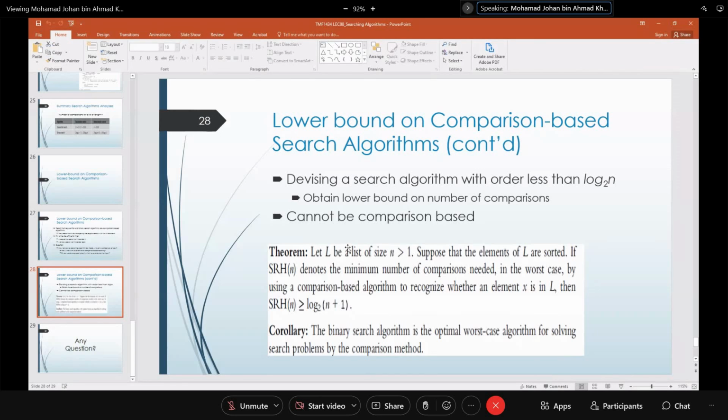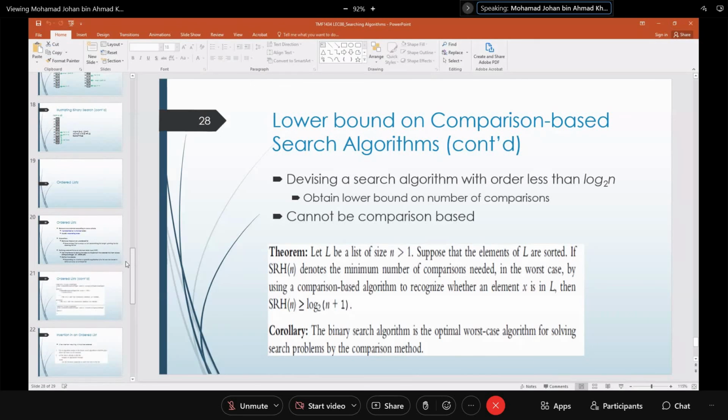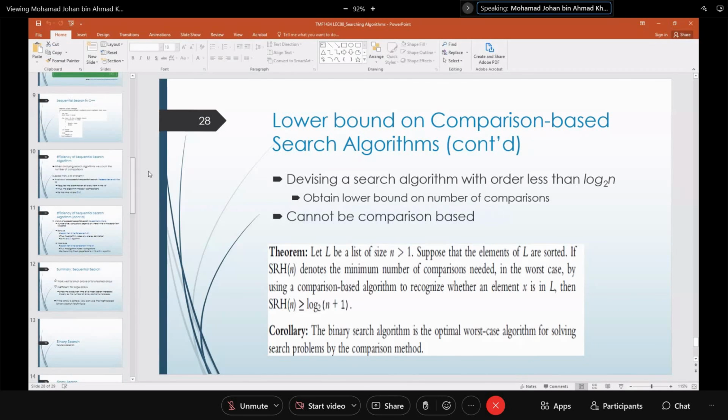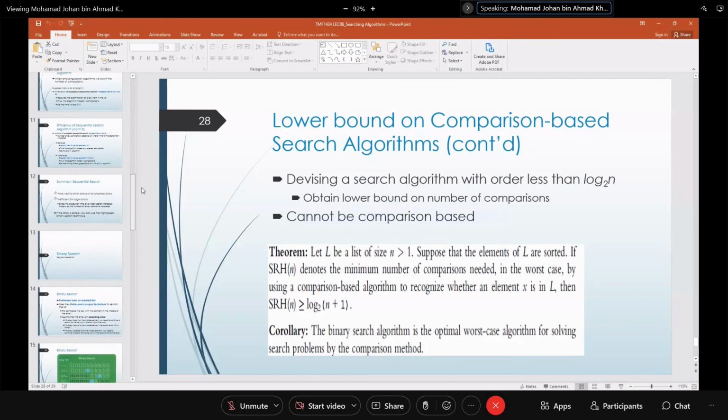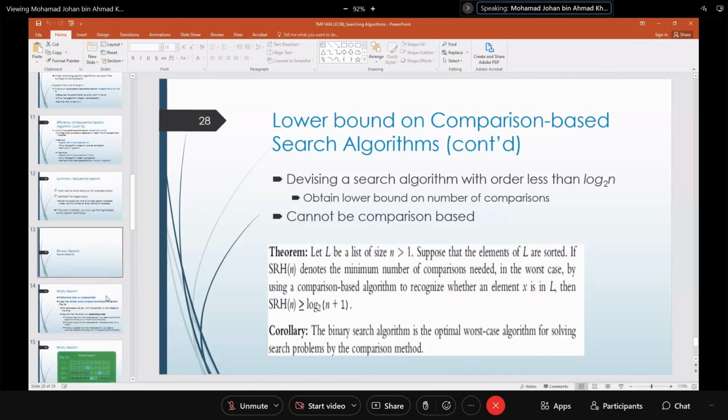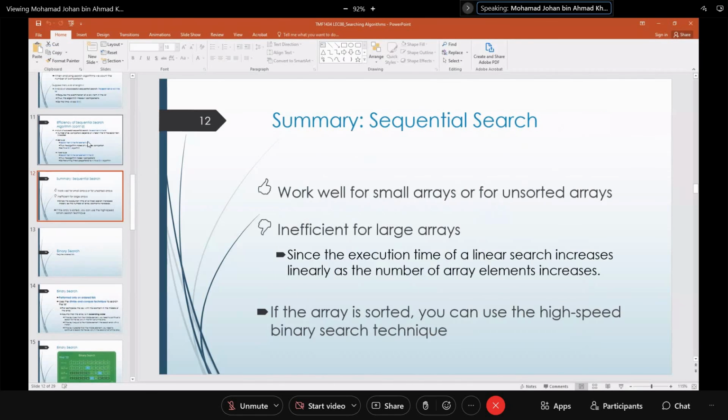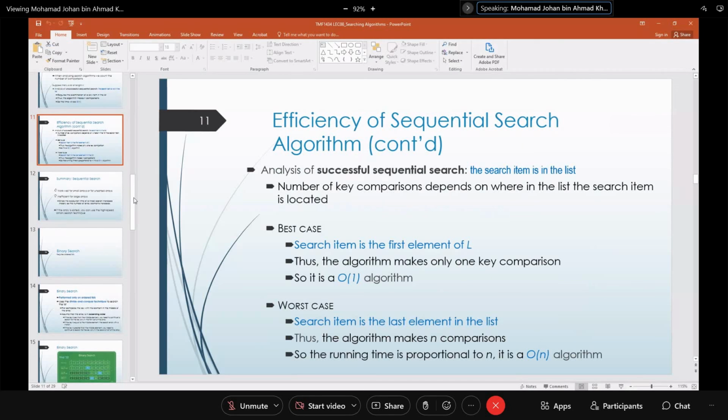So for lower bound comparison, you just need to be aware of it. So what is SRH N? Basically it is your sequential search, whereby it was up till n.